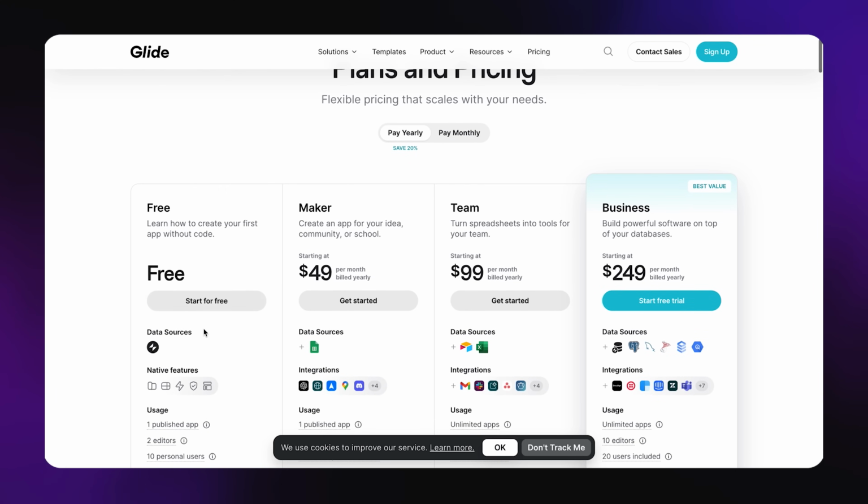And finally, I'd like to talk about the pricing here. So let's jump right in. You of course have a free plan where you can build simple things and use Glide's actual database.